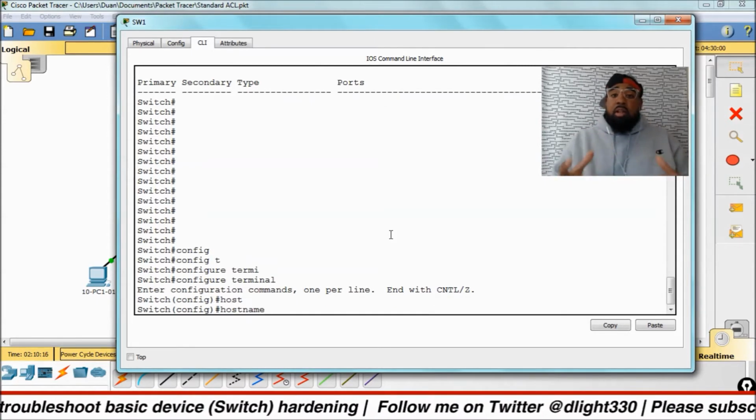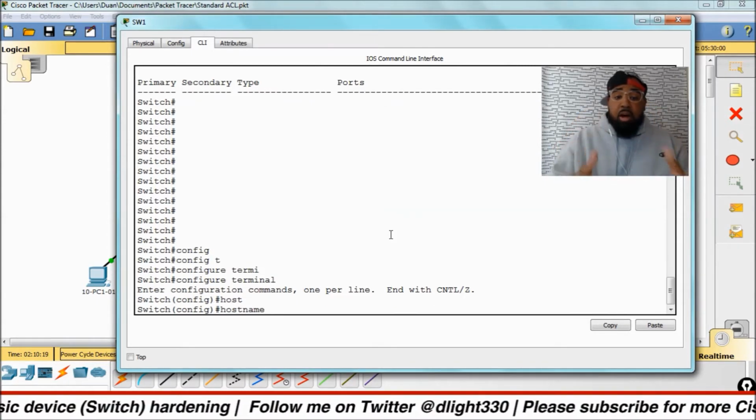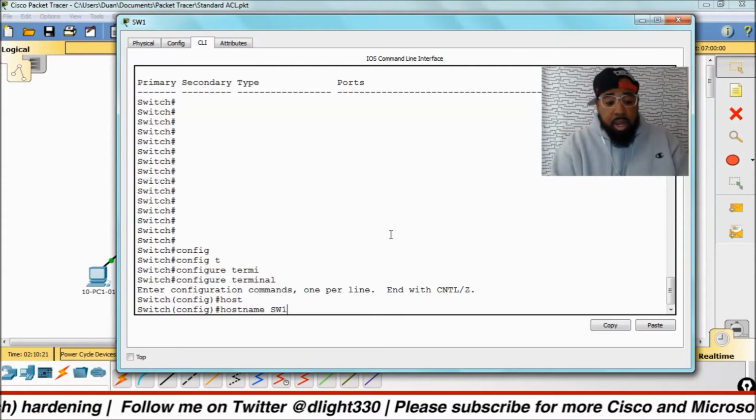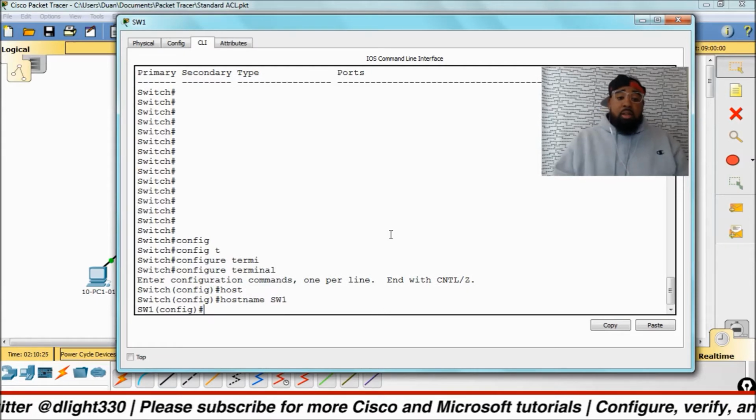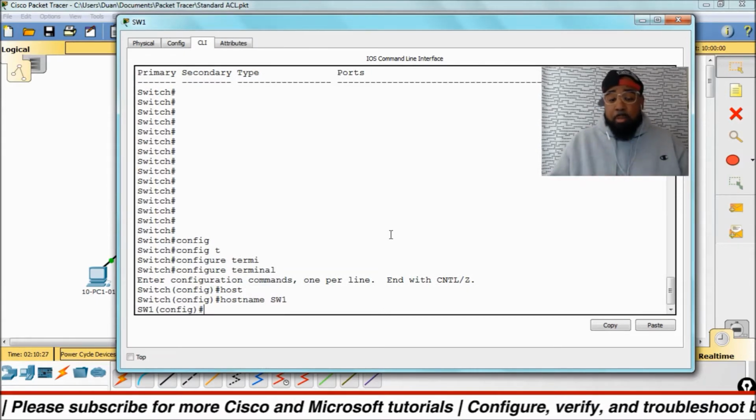The first thing we're going to do is configure a host name. This will be the name that is displayed when you enter the switch. So now this is switch 1, we'll call it SW1.